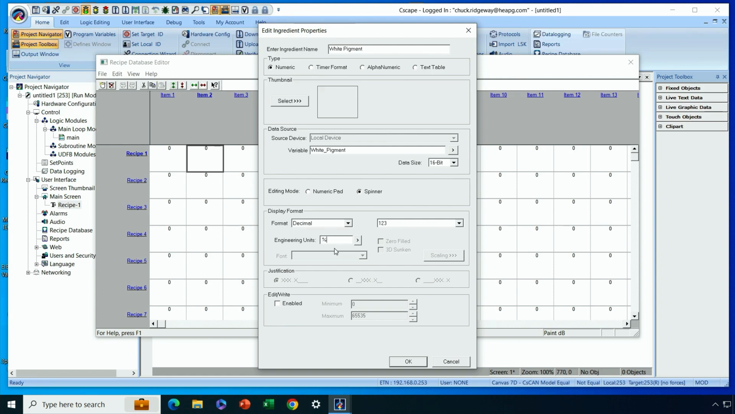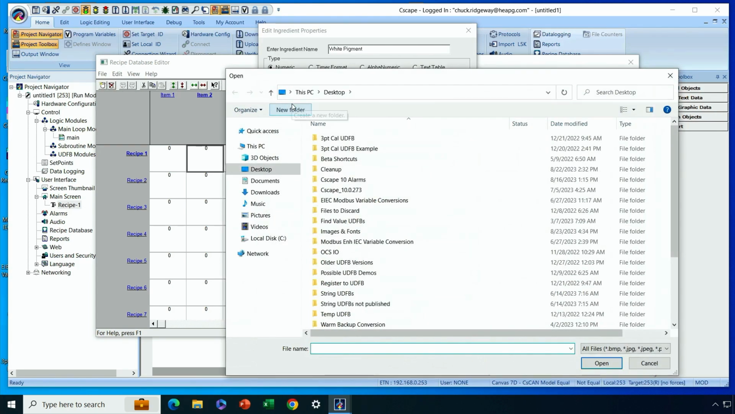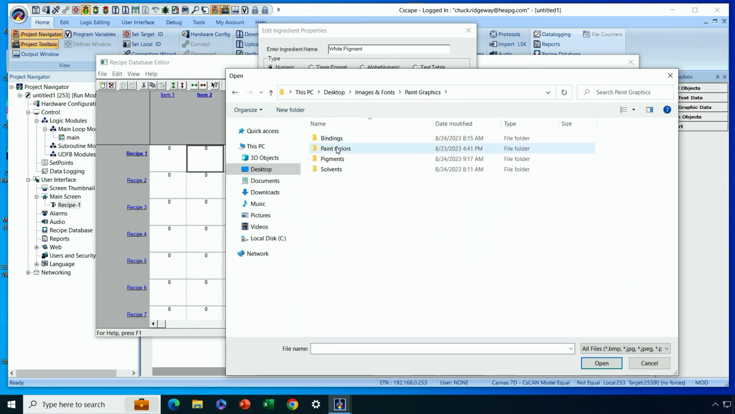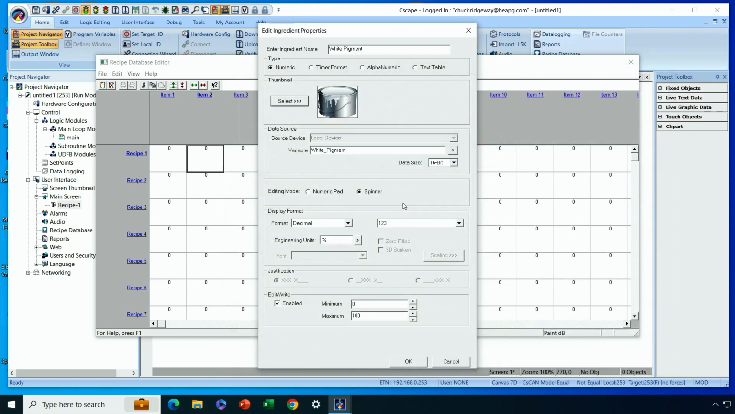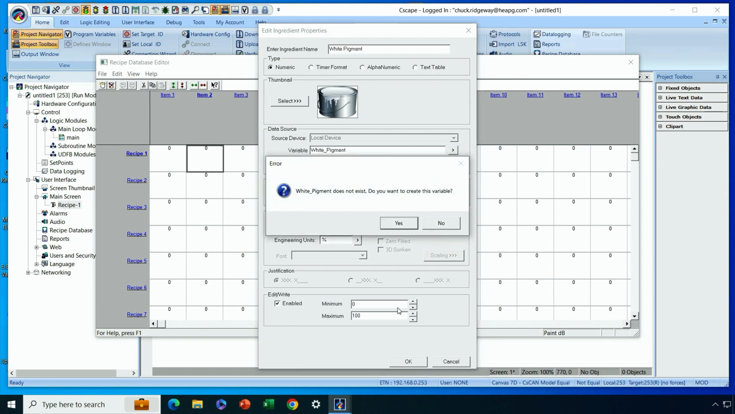So 3 digits, so that's up to 100%. We're going to allow the operator to change it in the field if we want him to. Okay, and they can set it to a value between 0 and 100. Okay, and then finally, we have the ability to add a little thumbnail picture to it if we wish. And I've created some thumbnail pictures. So from my images and fonts folder, I've got a paint graphics folder, and let's go ahead and pick this graphic that I've created for white pigment. Okay, so I've now completely configured this particular ingredient.